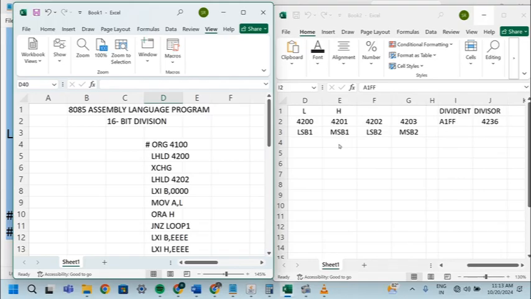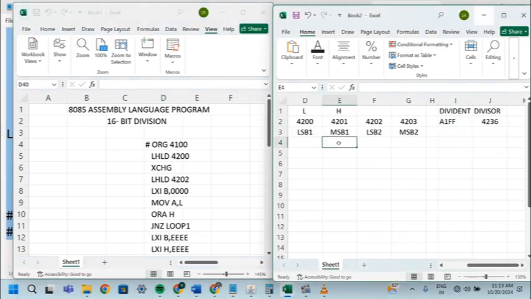Actually the MSB must be stored in the second location. So here A1 should be stored, here FF should be stored. Then only we can use the LHLD instruction. When you are using LHLD 4200, H will take the MSB, L will take the LSB.